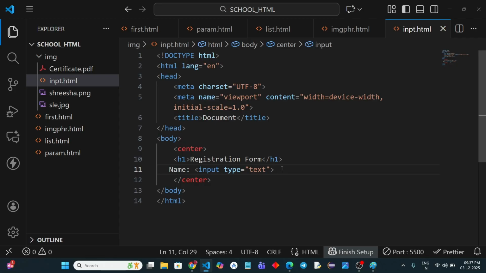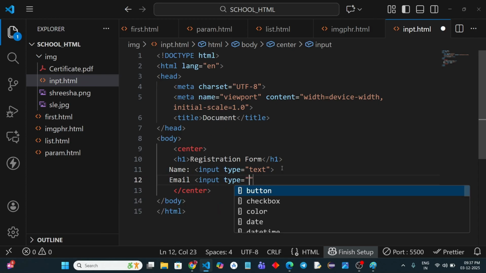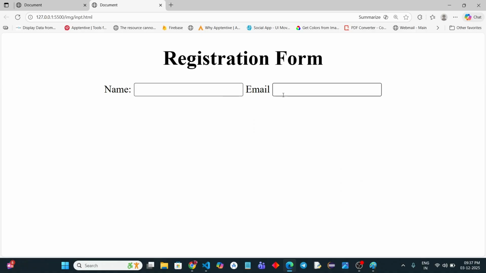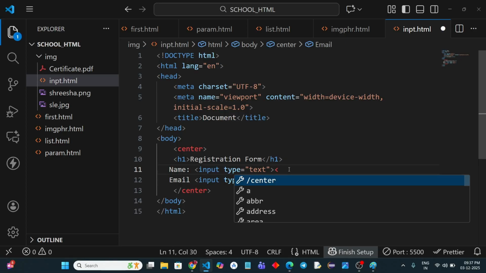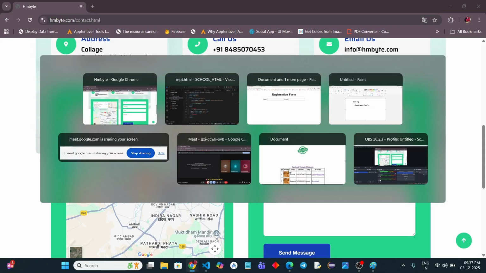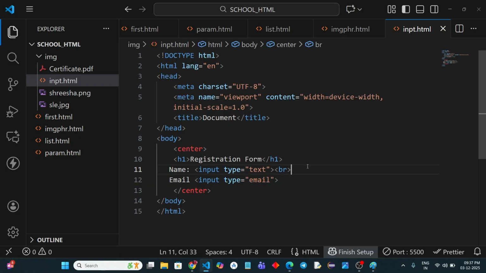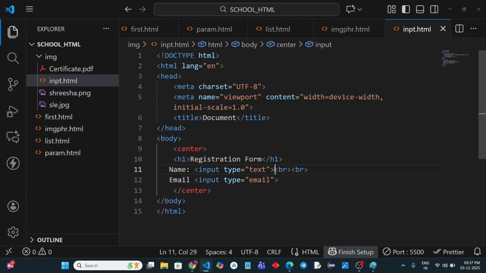In a similar manner we can create one here, suppose email. So we need to give the input type email. Now they are on a single line, so to break the line there is a tag called BR. BR stands for break line. And I can see that the two texts are on different lines. One more BR you can add for adding some extra space. Perfect.